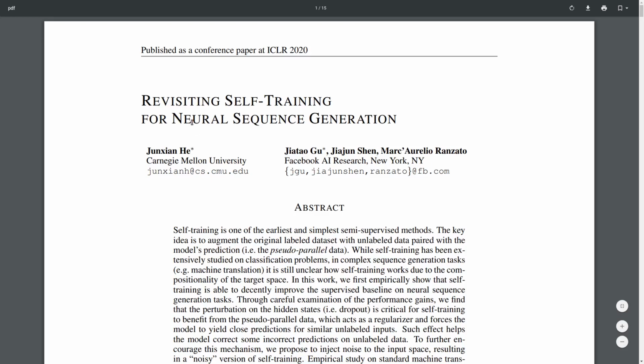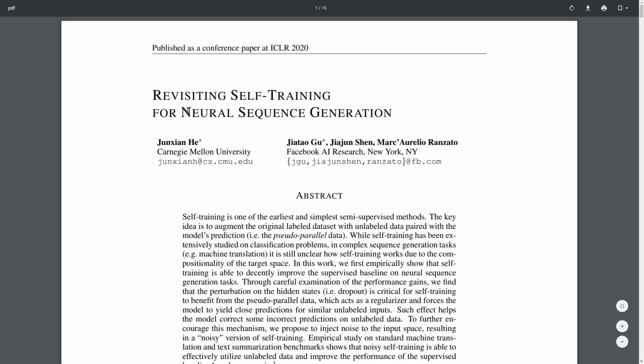Today we're looking at a paper called Revisiting Self-Training for Neural Sequence Generation by a bunch of guys from the Facebook AI research team and from Carnegie Mellon University. And the paper will be presented at ICLR 2020.